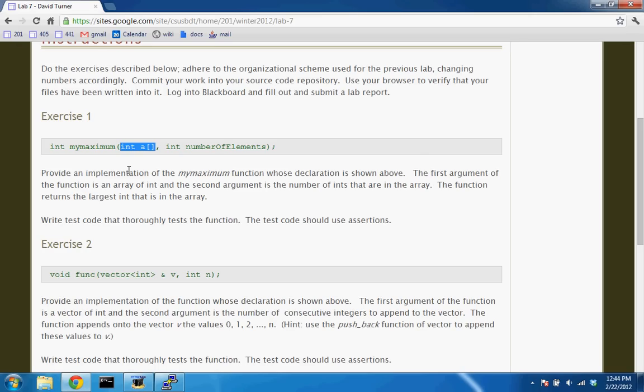And an array is a sequence of values. So we could have an array of double or an array of bool. But here we have an array of int. So this is a sequence of integers. How many integers are there? Well, if you just give me A and say it's a sequence of integers, I don't know how many are there. You have to tell me separately how many there are. That's why the function takes that second argument.